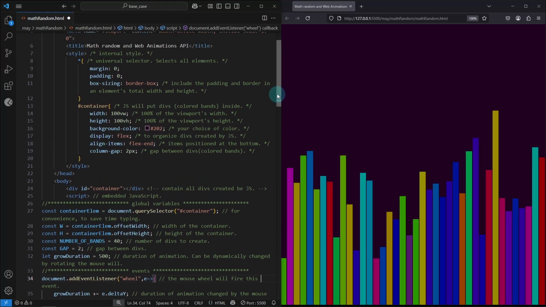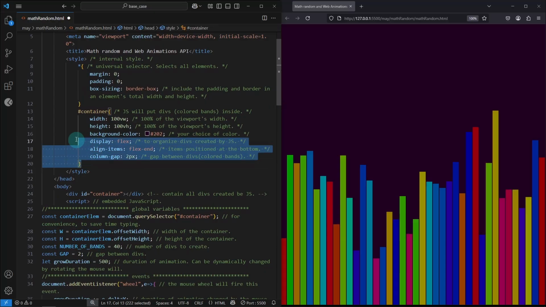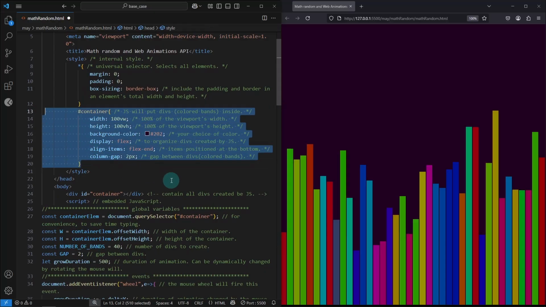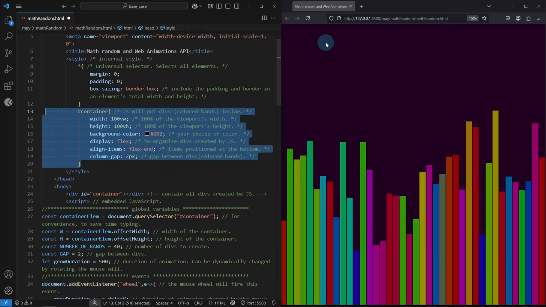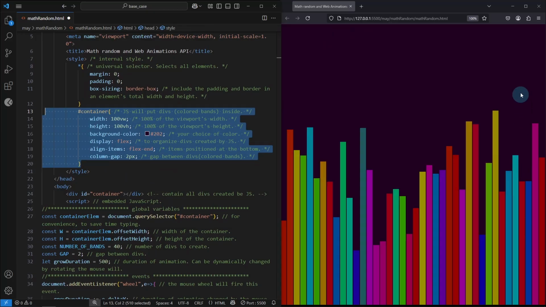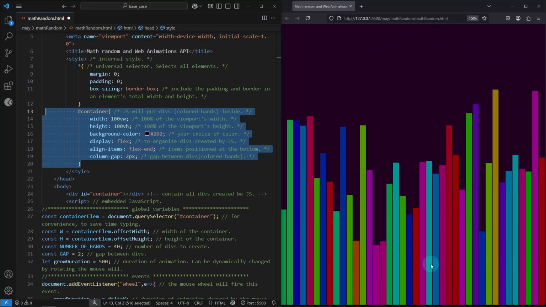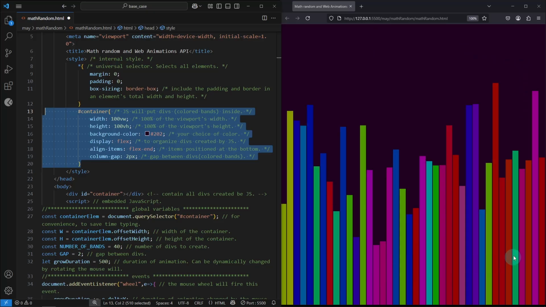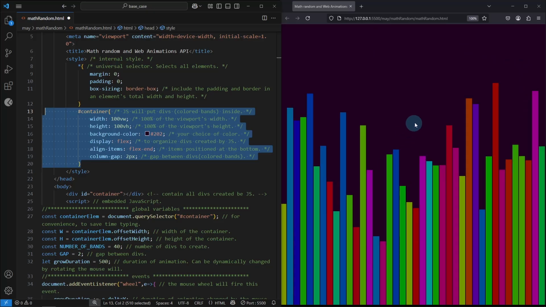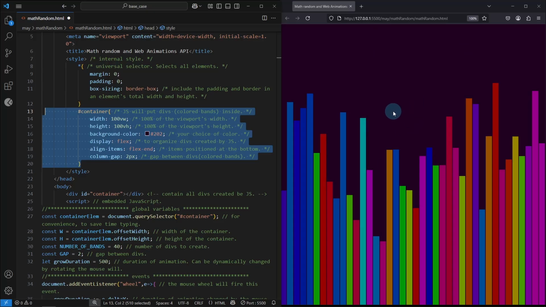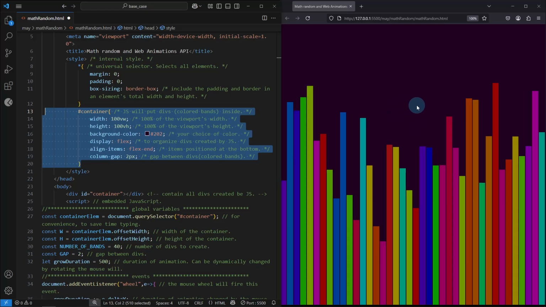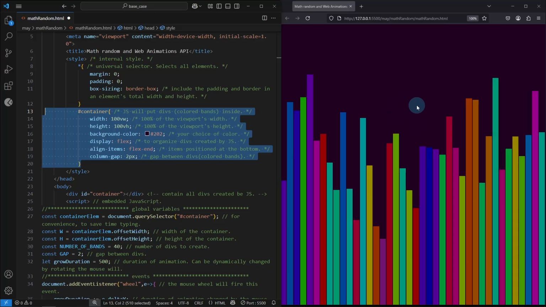In the body, only one div element with ID container is present. It will occupy the whole viewport. JavaScript will populate it with 40 children, representing colored bands or columns. These columns will be randomly animated by increasing their height and changing color. Rotation of the mouse wheel dynamically changes the duration of the animation, effectively increasing or decreasing the total speed of the whole process.